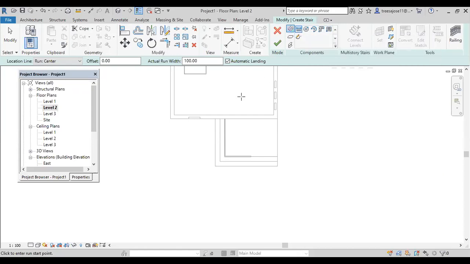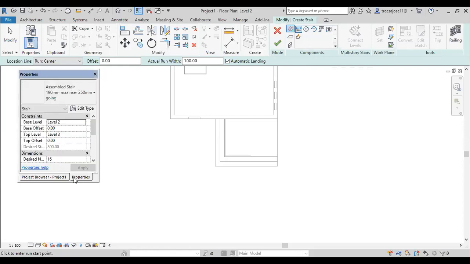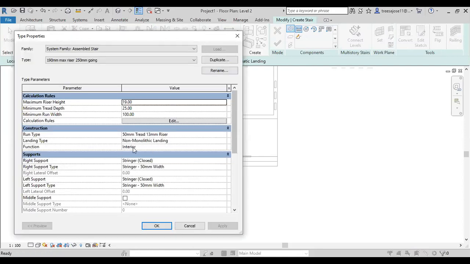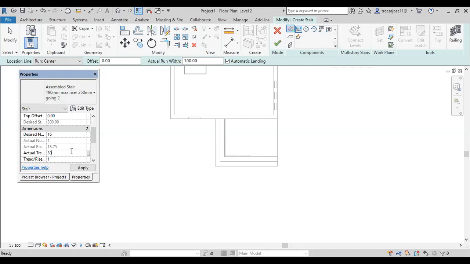Okay, then first step, you have to assign the levels. From which level to which level you need the steps. Level 1 to level 2. Then you have to design the tread. Then you can change the edit type, you can make a copy. Then here you can input the tread depth. For example, I need a tread depth of 30. Okay. Then the desired number of risers.